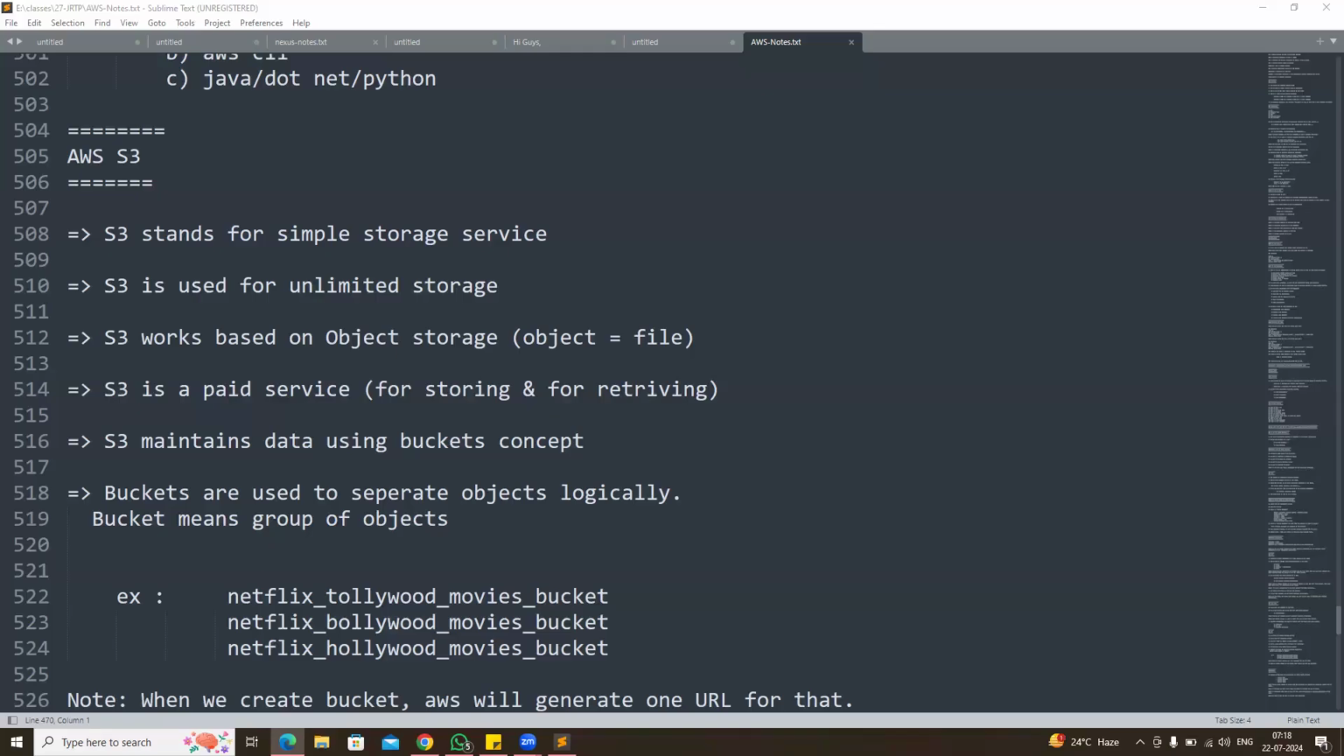Yes. S3 stands for Simple Storage Service, which is used to store unlimited data in the AWS cloud. Basically, S3 is used to store binary data in the cloud. When we are dealing with application development, our application will have data, and the data will be divided into two types. Text data will be available, and binary data will be available.